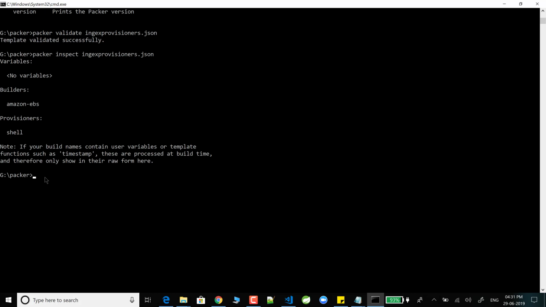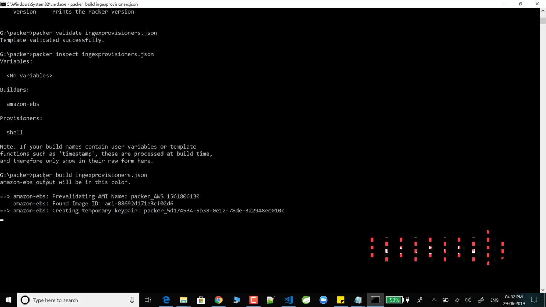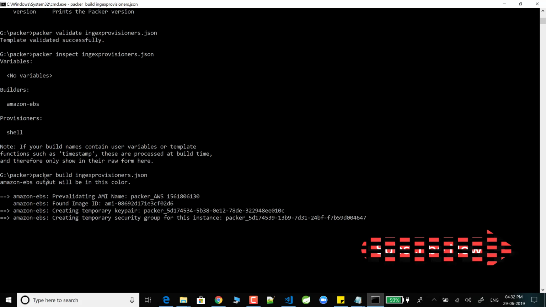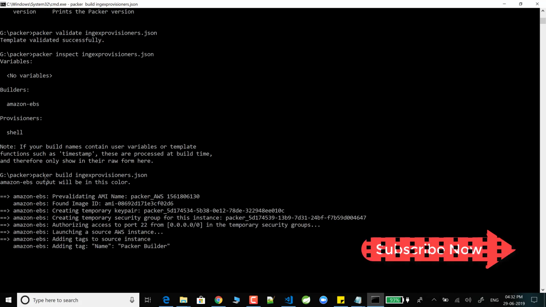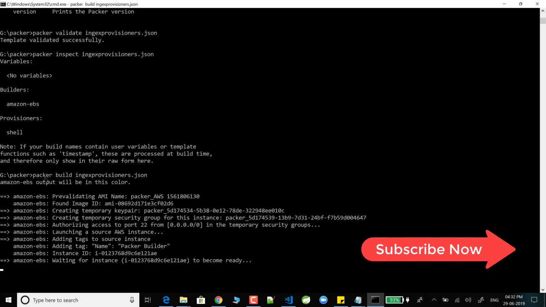Once it is done, now I'm going to build my Packer file. packer build nginx provisioners. Now I am building my Packer file. This time I'm not using the debug command. If you want, you can use the debug command. Now this time I'm not using it. If you are using the debug command, you need to keep pressing enter. Now see, waiting for the instance.